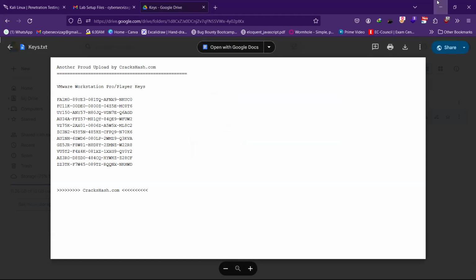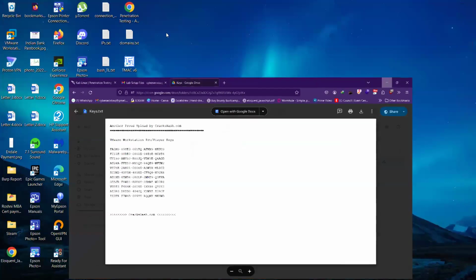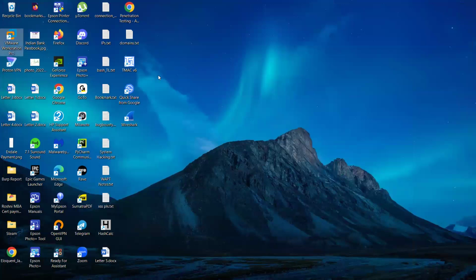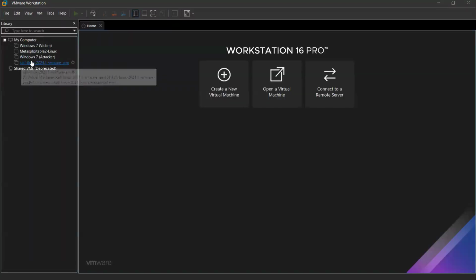And once VMware is installed, in that you would have to install Kali. So when I open up my VMware, since I already have a couple of operating systems installed in my VMware already, those would get imported back again. But basically, you would not have any of these on your system. You would only have my computer and shared VMs also. So what we have to do now is install Kali in this.